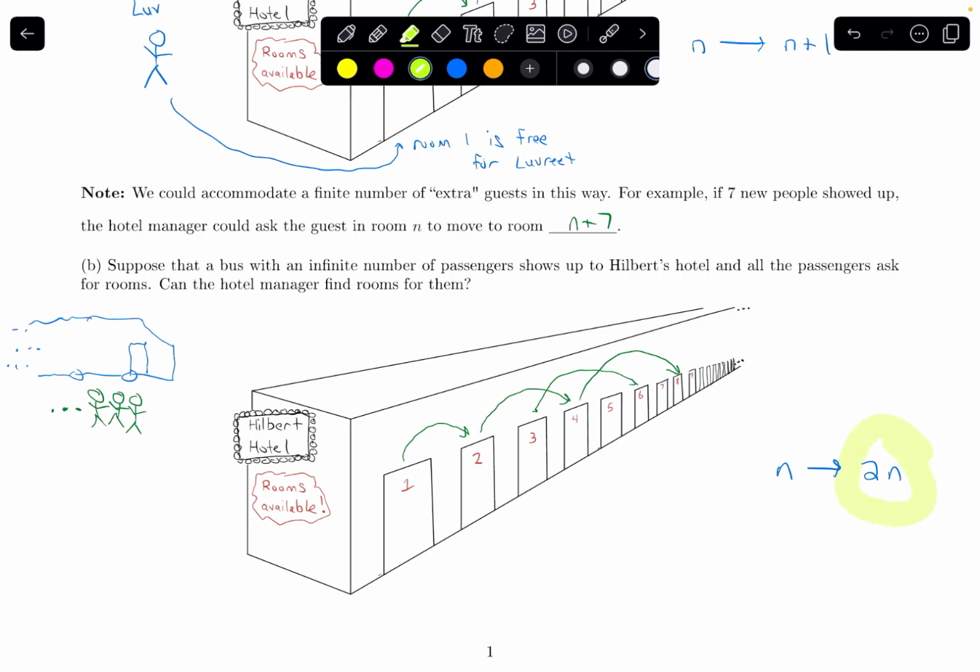Everyone's going to move to an even numbered room. So all the odd ones will open up, like 1 and 3 and 5 and 7. No one's moving into any of those. So by doing this, odd numbered rooms will open up. So we can fit these infinite number of passengers.